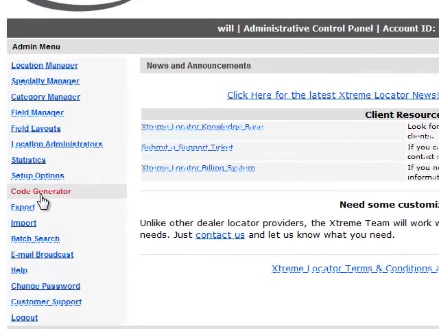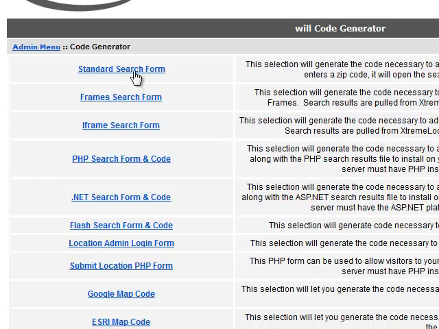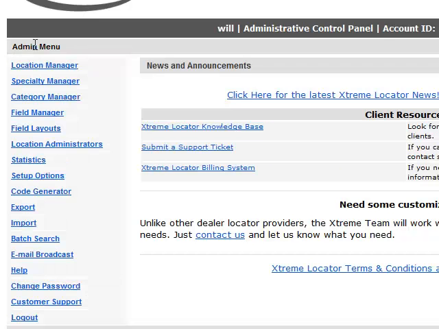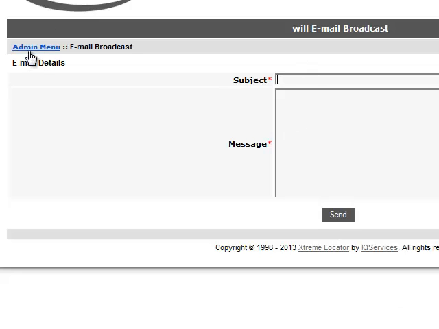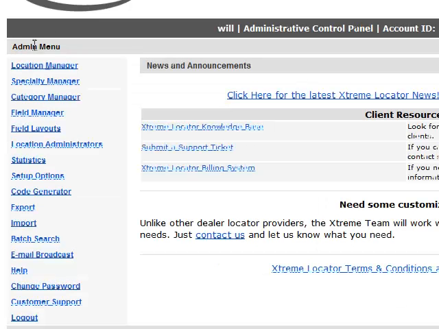A code generator is a powerful feature that allows you to do any number of things as far as how to deploy a search form on your website. And we can export our data, our location data, or import our location data. The email broadcast will allow you to send emails through Xtreme Locator to all your dealers, and of course help connects you to the knowledge base as well.